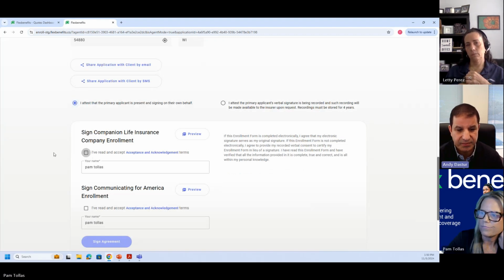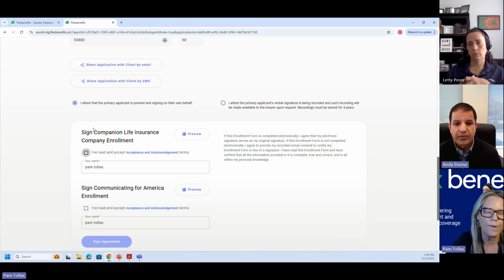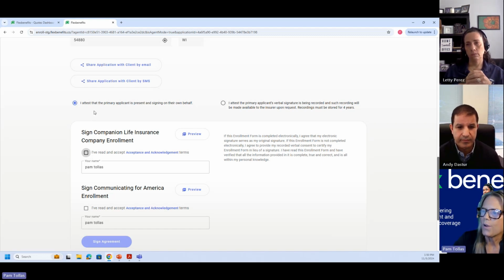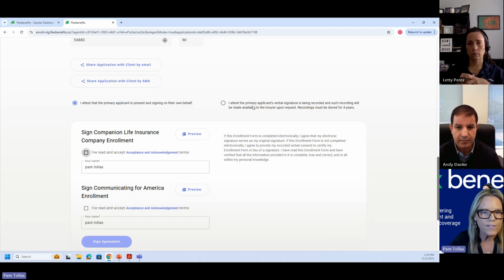What happens when that gets sent to the client, whether it's email or text? Do they sign for it that way, or what happens? Or is that just for information purposes? It's for information purposes, but the next portion here is about the signature that you're just asking about. Okay. Yeah, and so at this point you would hit one of these attestation buttons. One is if you have the applicant present with you and they're signing on their own behalf. And the other would be if maybe they're on the phone with you, or if you're working in a call center environment, to where that signature is verbal.